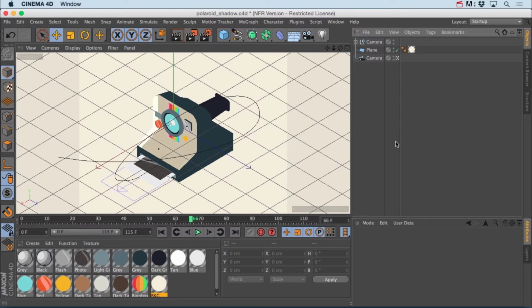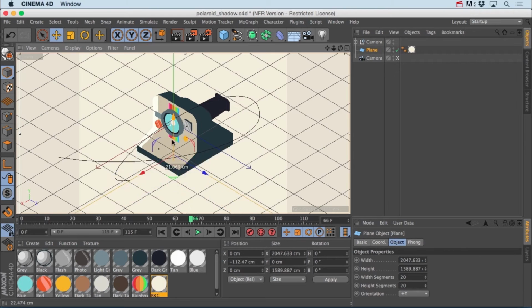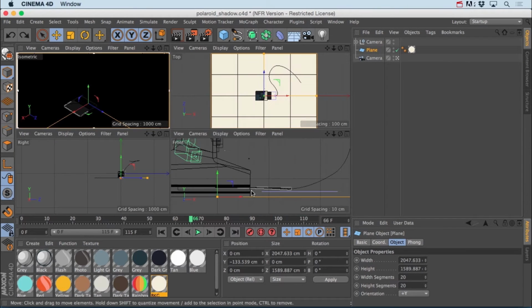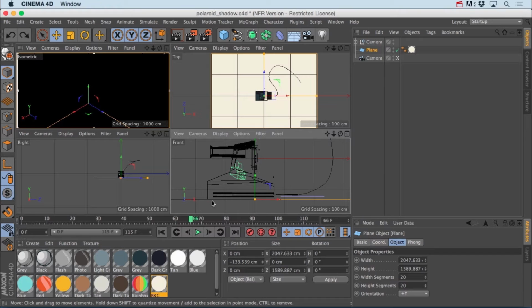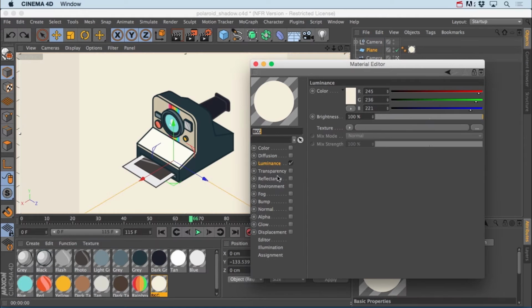All right, so this is going to be really quick here. I have the scene set up. I'm going to turn on interactive render region real quick so you can see what I've got. Just some line art style of a Polaroid camera. And I have a plane here that is just my ground plane. If I go to my side view, you can see that my plane is right below my object. This is going to have a completely luminant material on top of it. So a lot of people ask, how can you cast shadows onto something that is completely luminant?